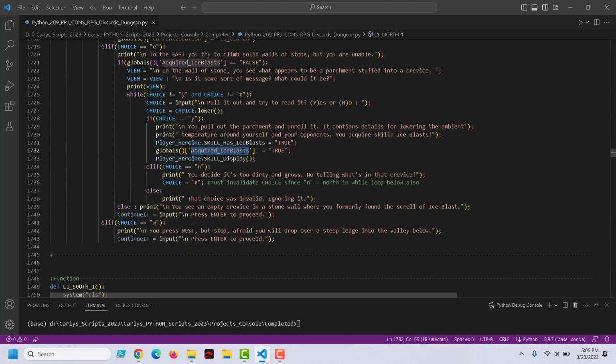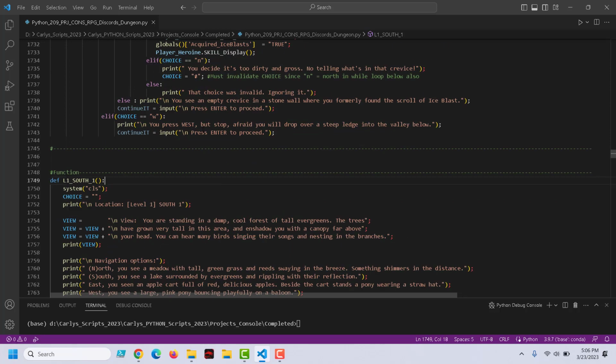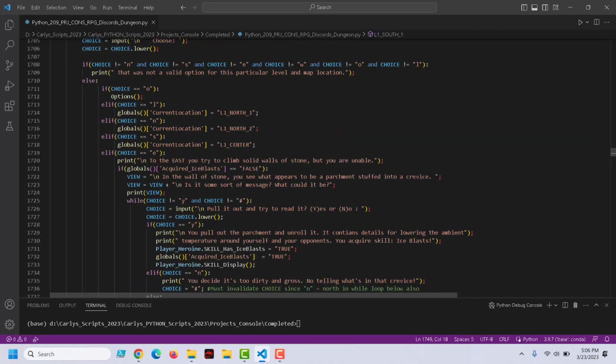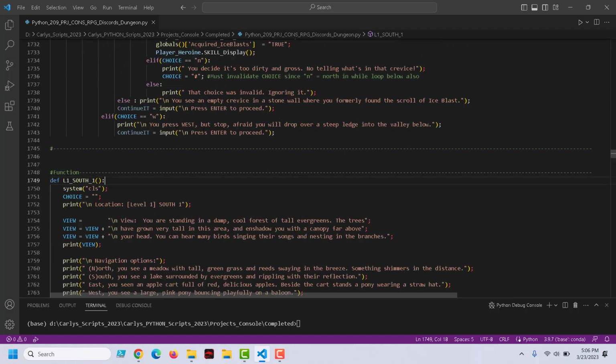Okay. Now this is the map data. We have to set that to be true. So then we pull it off the map, and they don't find it again the next time they come back to that location and look. But this is the game entity class data. This is their actual inventory, showing that they found the ice blast skill. Okay, and then the navigation options and everything, that's also in a while true loop. So basically nested while true loops in every location.